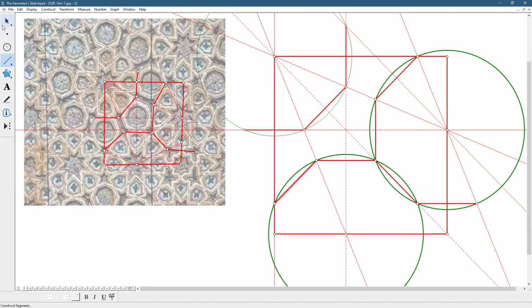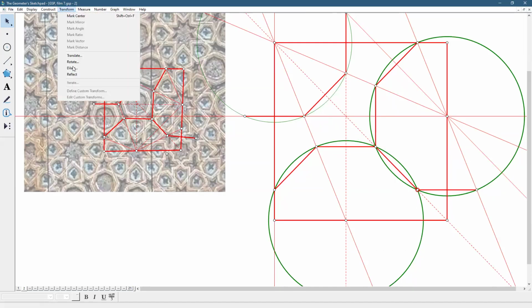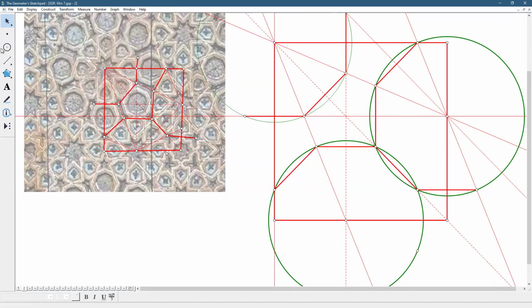And now I have a thing like this. So I reflect this point, and this is what I got. Okay, so first part is ready.